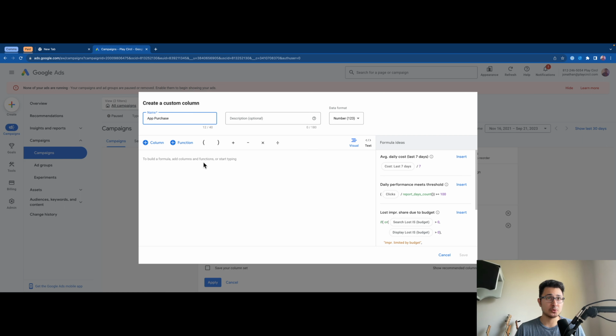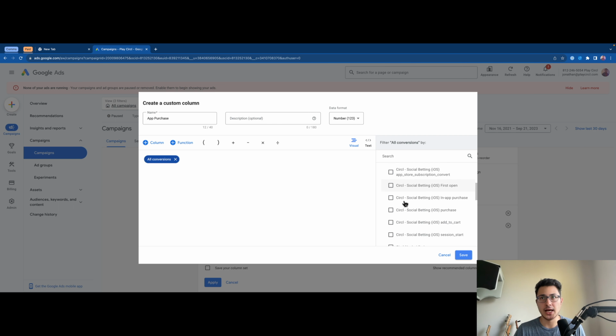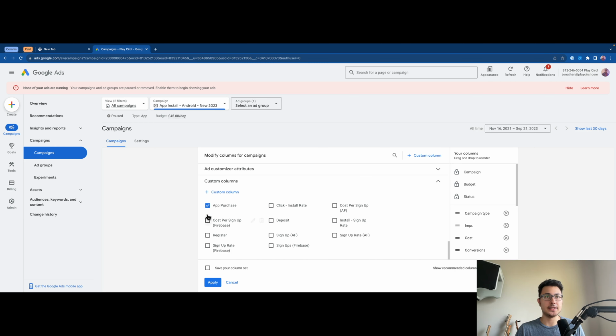Name the custom column appropriately, and then just type conversion here. Click all conversions, click on it. Where it says conversion action, this is where you're going to see all of your Google Ads events that have been pushed out either from your website, your app, your MMP, or your web analytics platform like GA4. You can see a bunch of conversions here. Let's just assume this is the custom conversion you want to be able to track. So you tick that, click on save, and it's already ticked for us. You can see that's added there already.